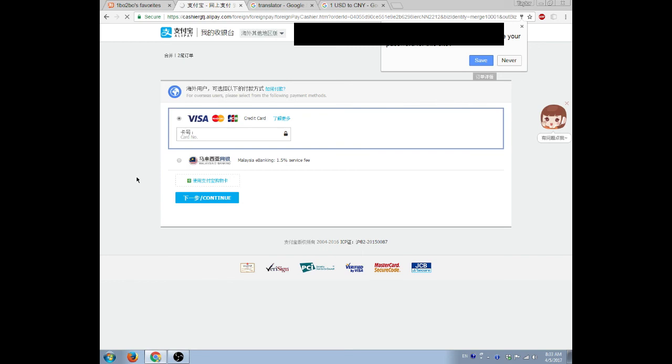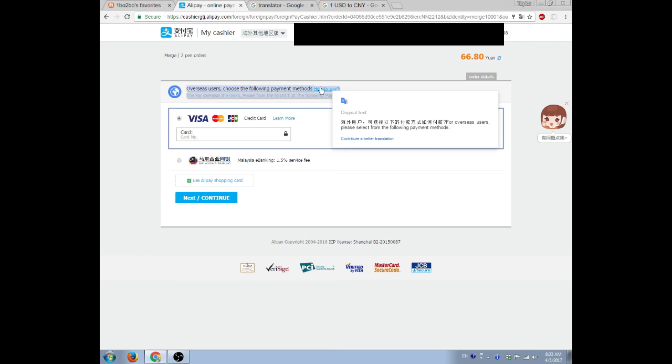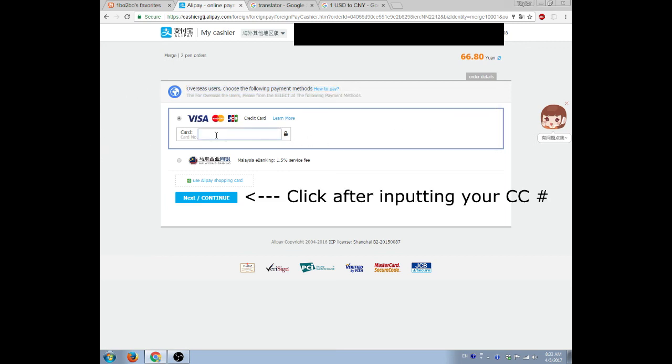Now I don't want to save that. I never save it. You could go ahead and click somewhere here to translate that from English. Overseas users, choose the following payment methods. You could also click on that for how to pay. This will ask you your card number. This is pretty straightforward. I'm going to go ahead and block my card number out so you don't see that either. I got a lot of stuff to block out, don't I? Alright.